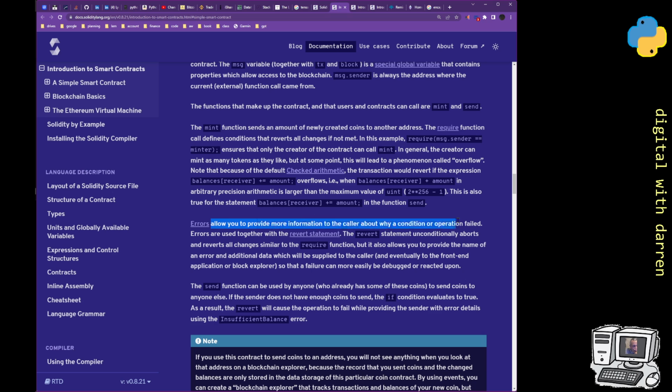So errors allow you to provide more information to the caller about why a condition or operation failed. Errors are used together with the revert statement. The revert statement unconditionally aborts and reverts all the changes, similar to the require function, but it allows you to provide the name of an error and additional data which will be supplied to the caller and eventually to the front end application or block explorer. So someone's going to get a message and they can see what this error was about, so that a failure can be more easily debugged or reacted upon.